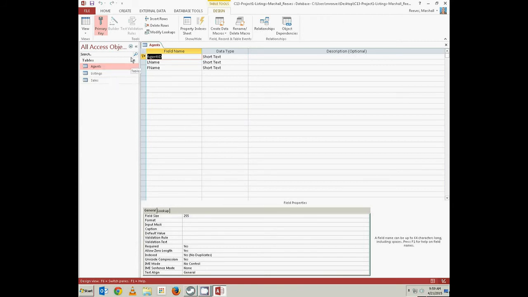Now, before we showed you how to change the captions using the data sheet view, where we had a tab up here that we had captions on. When we're in the design view, if we select a field, we can come down here to the property sheet and put the caption in. It does the same thing. So agent ID for that field.